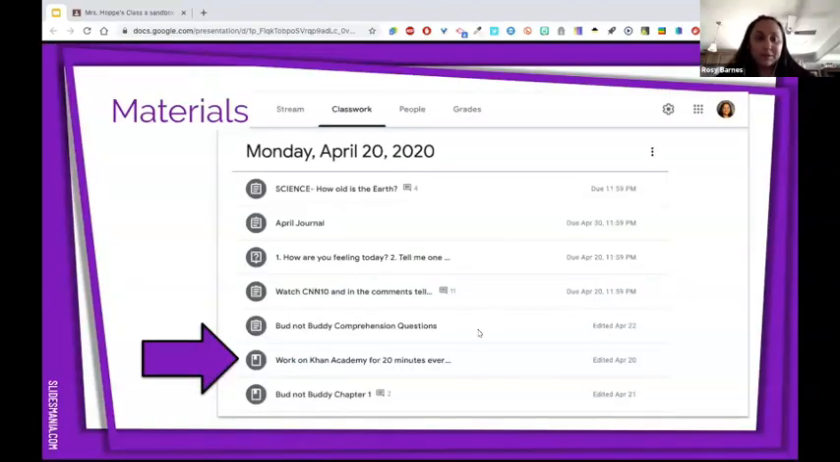I post materials. This is my schedule right now. I'm changing how I post my assignments, but this was last week, so first day. I decided to do it by day. My students like it because they can just go in and put a little check mark. They make sure they do everything every day.